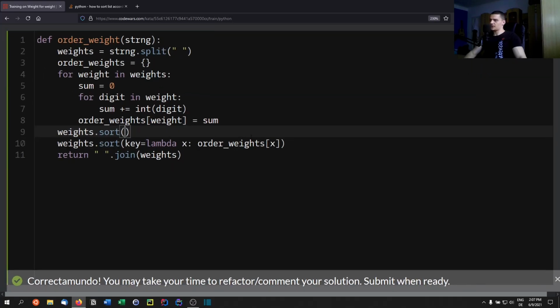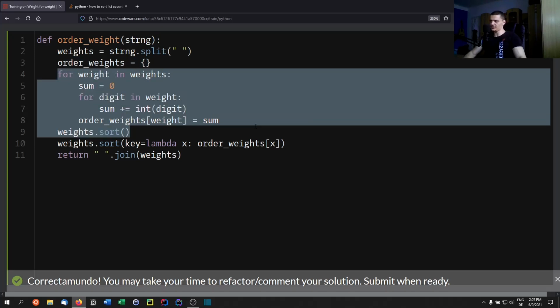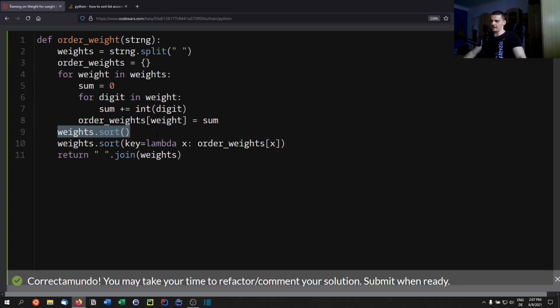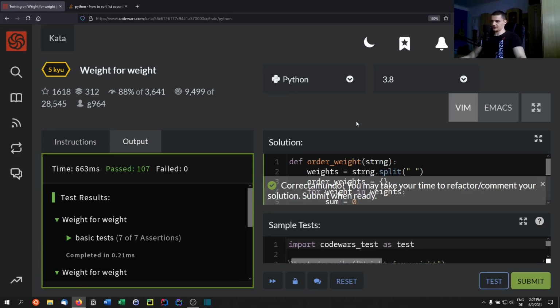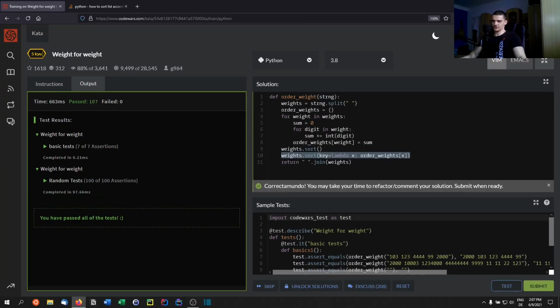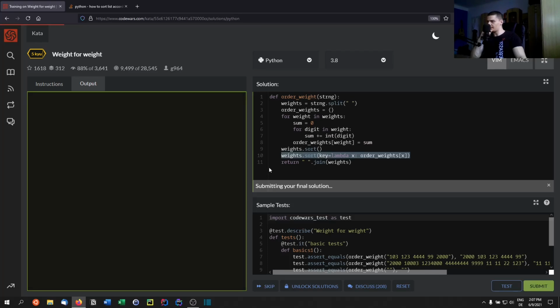So order weight, what we're doing is we're just splitting the string so that we have individual strings of the individual weights. Then we're having a dictionary that is mapping a weight to the sum of its individual digits. We do that for all the weights. Then we sort them in alphabetical order, and then we sort them by using this dictionary. Now, I'm sure that we're going to see smoother solutions, but I'm going to just submit this so that we can do one last challenge. And let's see what the other people are coming up with.